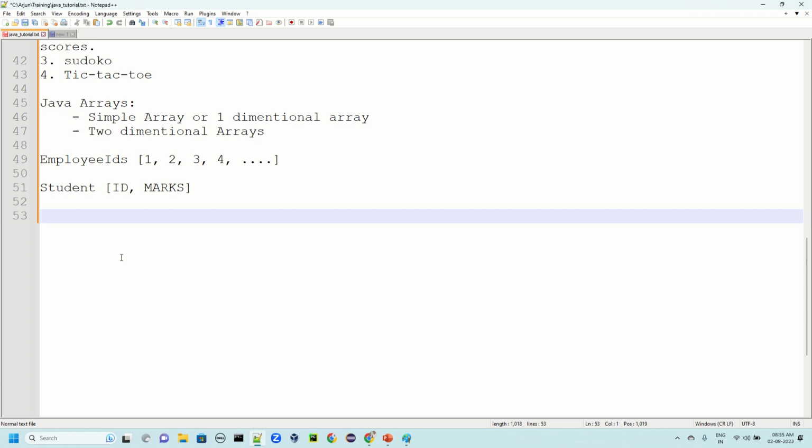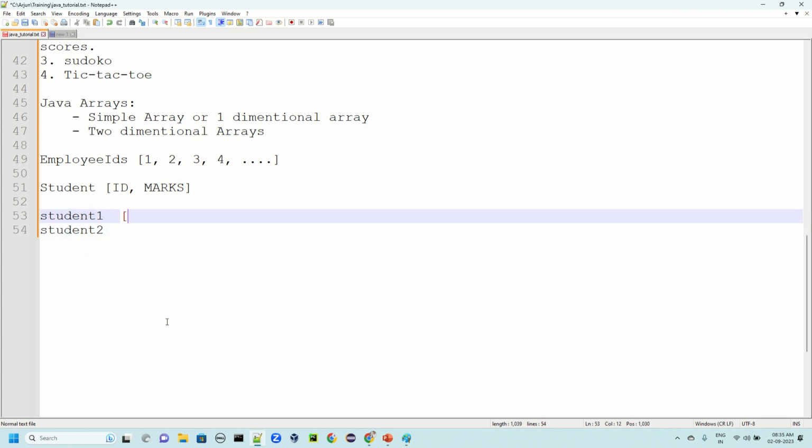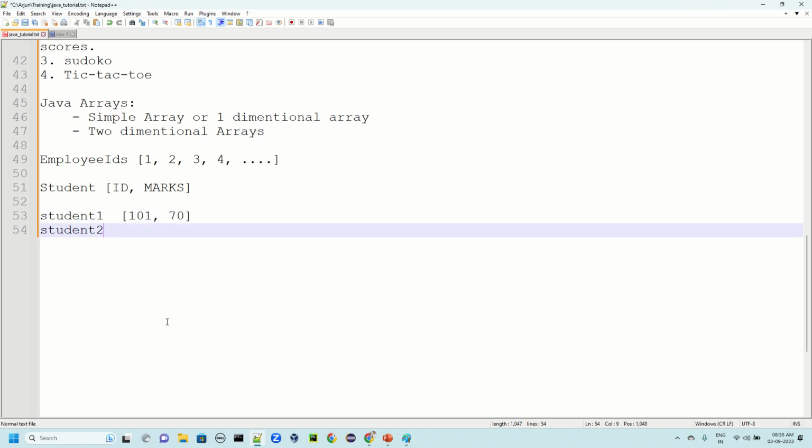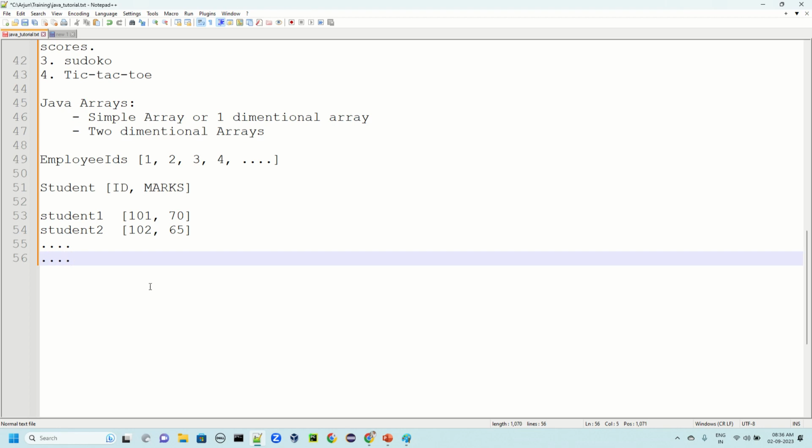Suppose we have 5 students. Student 1, student 2. Student 1 ID is 100, and the marks is 70. Student ID 102 has marks 65. So like that we have multiple students.